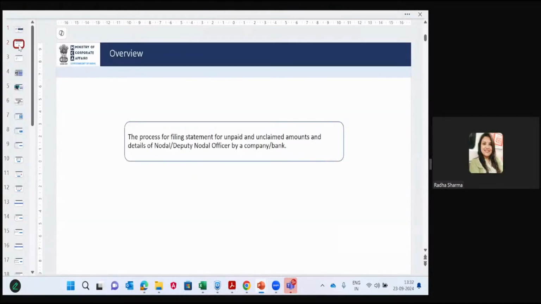So IPF2 is for the process of filing the statement for unpaid and unclaimed amounts which are pending with the company, and of course for the appointment of nodal and deputy nodal officers, and also the removal or resignation of the deputy nodal officer.